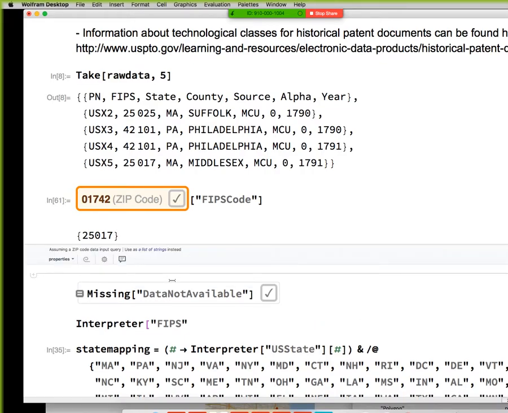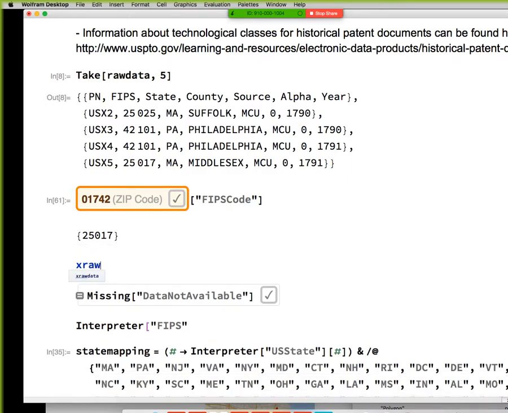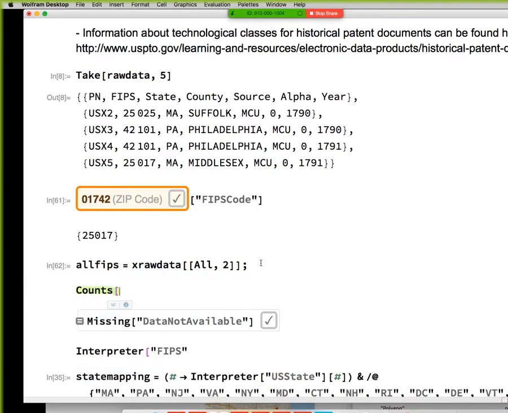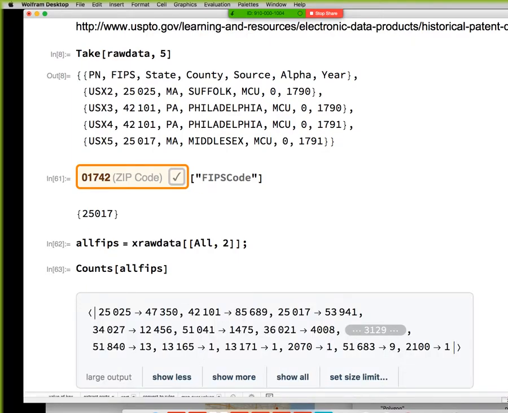Let's find out what FIPS codes are in the data here. So X raw data, all comma 2, and that will give us all the FIPS codes. That was very fast. Okay, now we could say counts of all FIPS. Okay, so that's going to go through. There we go. So there are about 3,000.